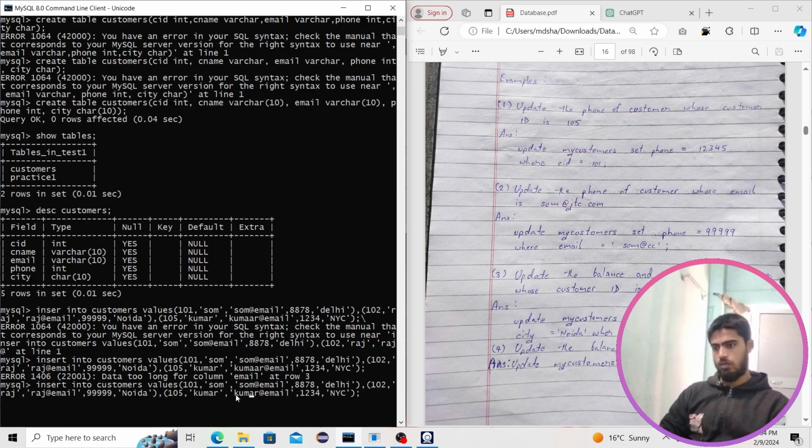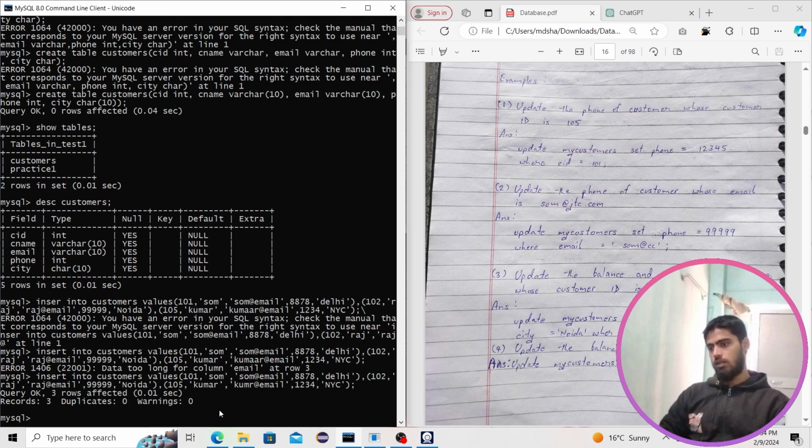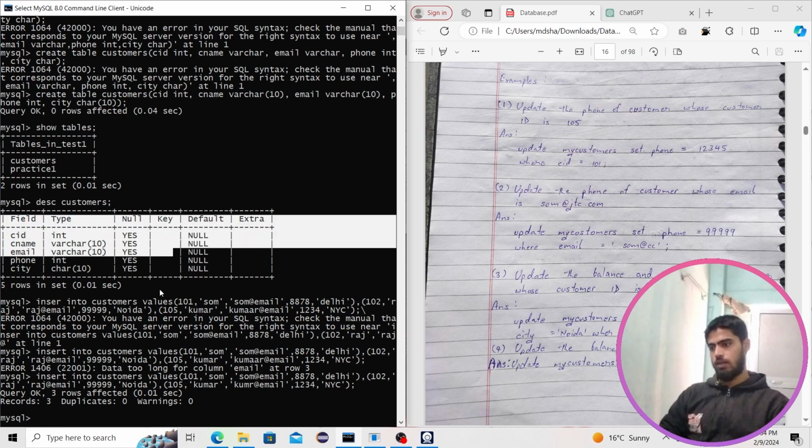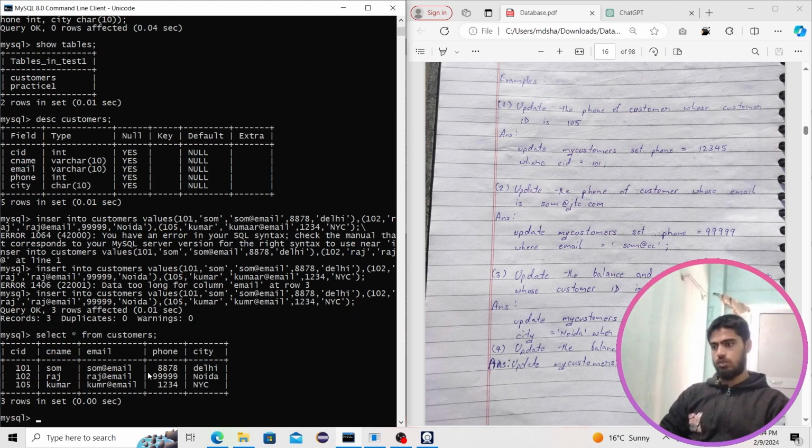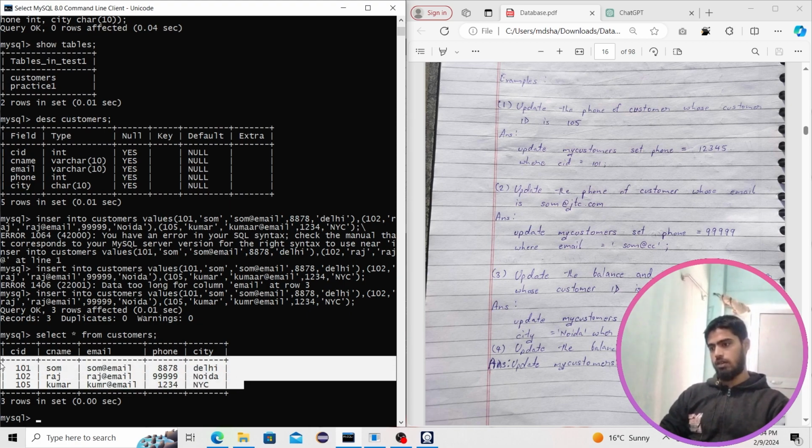Maybe now it's exceeding even now. So we successfully got our data inserted in this table. Select star from customers. So these are the values that we inserted right now.